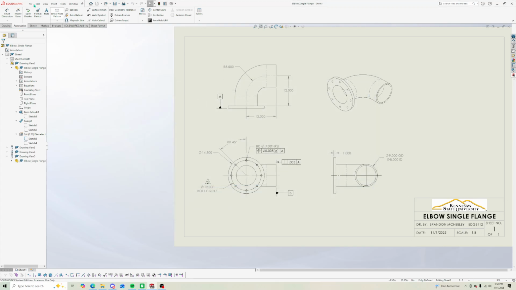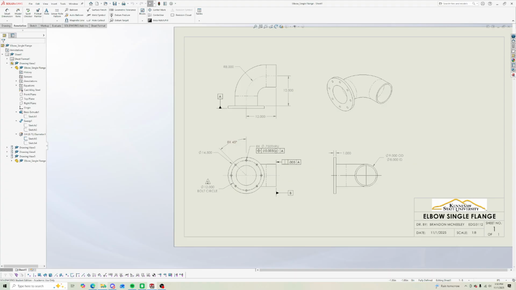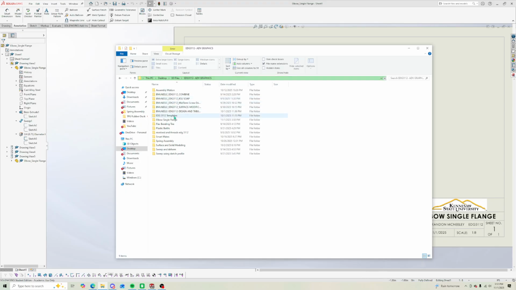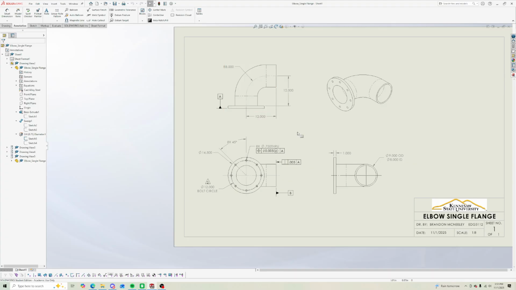Got all this stuff here. File, pack and go, save as zip, include drawings, save. Go in here and make sure that works. 3112, elbow single, yep, and then that's it.